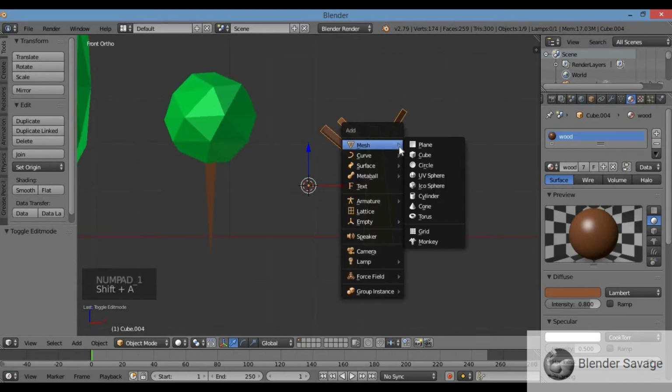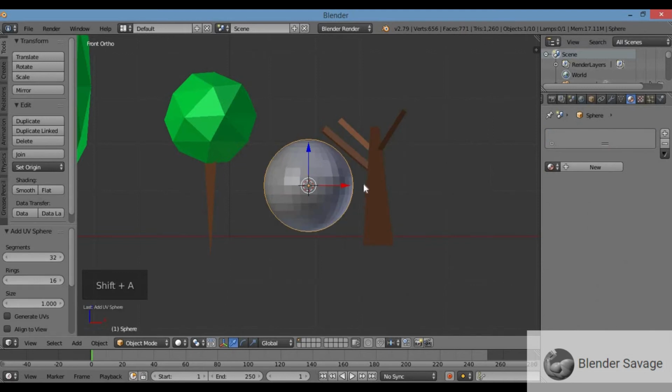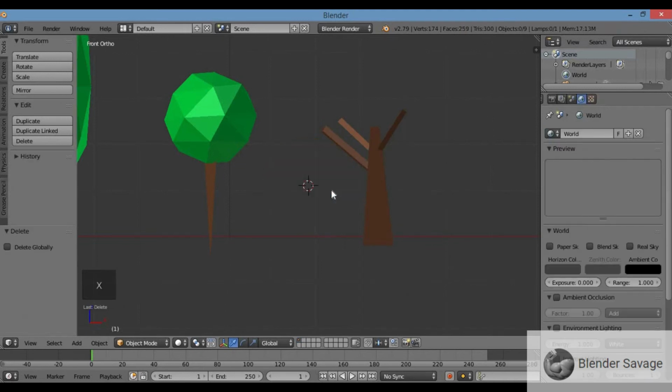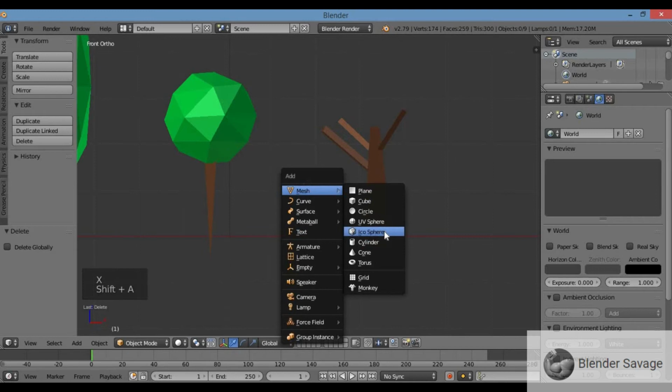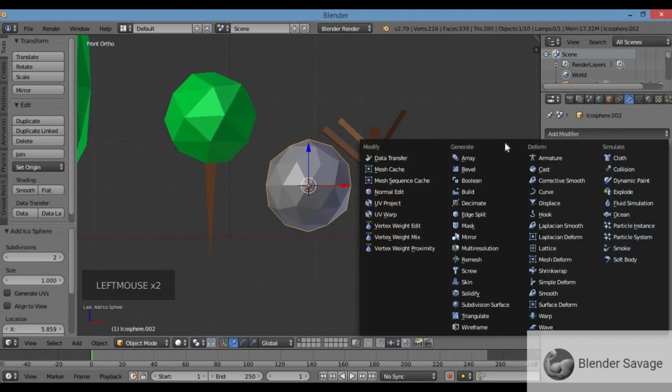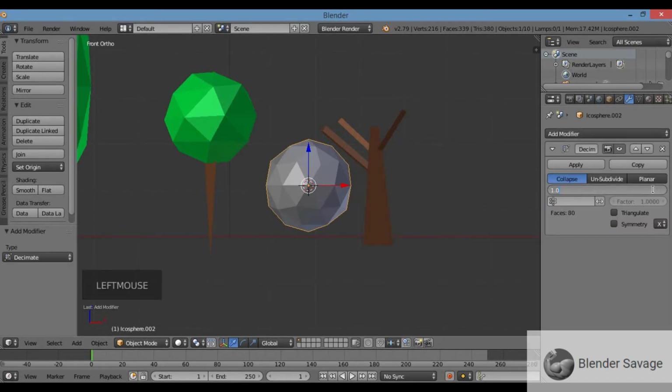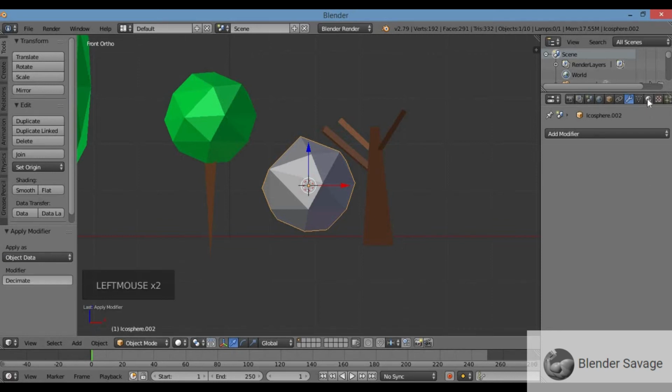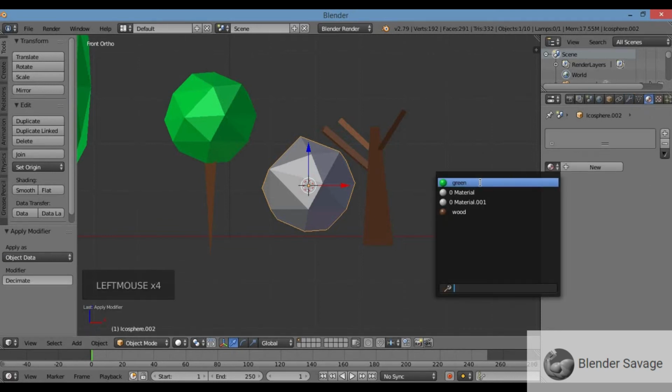Shift A, mesh, icosphere. Oops, wrong sphere. Delete that one. Shift A, mesh, icosphere. There we go. Decimate it. Add modifier. Decimate is in the second column from the left. There we go. I like 0.4. And I'm just going to apply it so it stays there. And give it the green color.